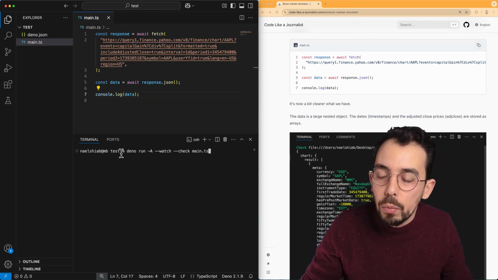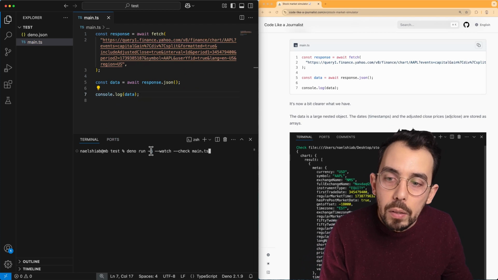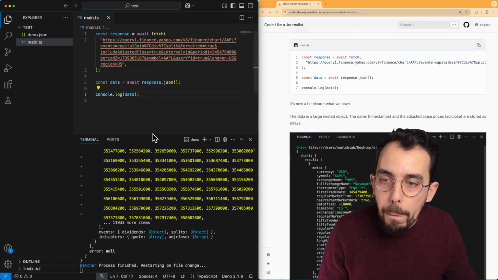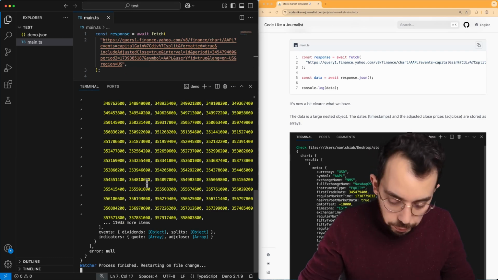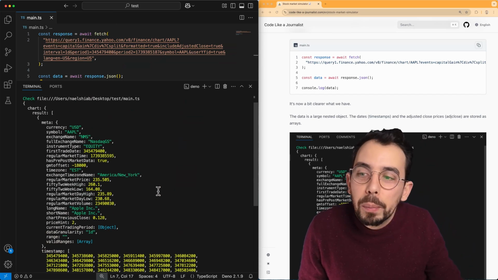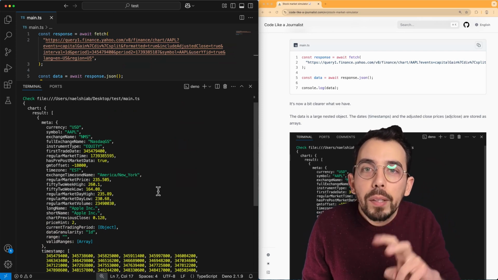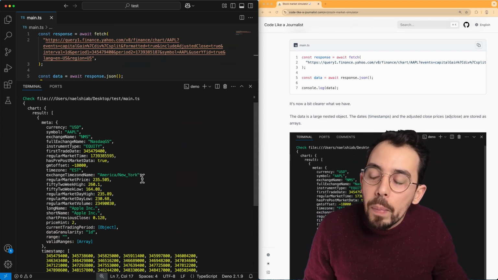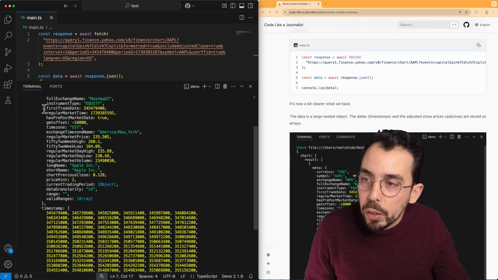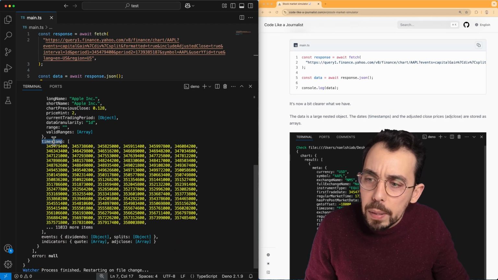Here we can run the code by doing deno run, with the authorization to fetch data, watch, check, and main. Here we go. And now we have data in our terminal. If we have a better look here, because the object is prettified, we have the indentation. If we have a closer look at what's in there, you can see that we have the currency, the symbol, a lot of metadata information, and then we have timestamps.